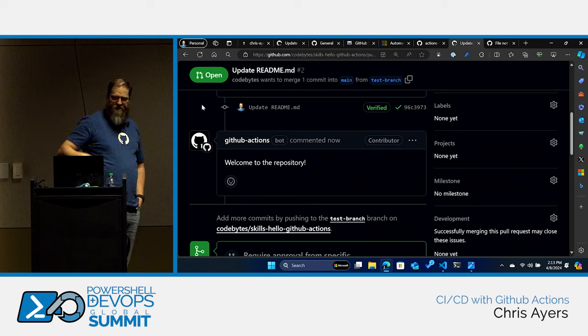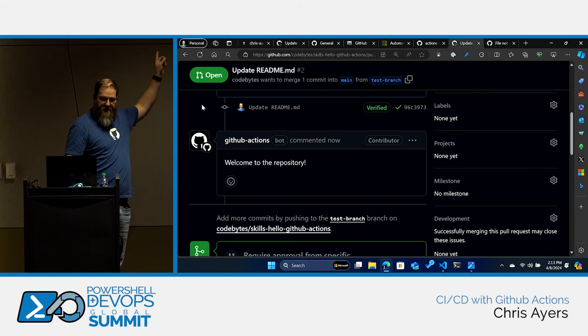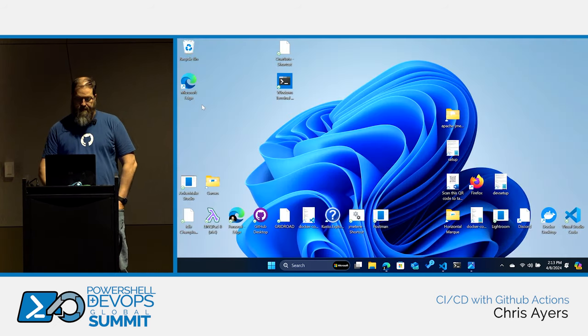What step are you guys on? 3 or 4? Just wrapped up. So if you did it right, you should open a PR and should be able to see an action saying hello and welcome to the repository.